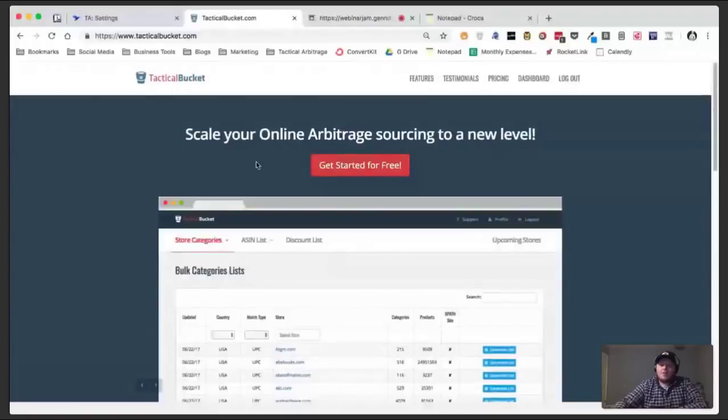So Tactical Bucket, of course, is built by Javier San Juan. He is a wizard behind the keyboard, and has built this out, I think, fairly quickly. And all of this integrates so great with Tactical Arbitrage. I'm going to show you every feature here, and then when we need to, I'll show you how to work it with Tactical Arbitrage. That way you guys get everything here.